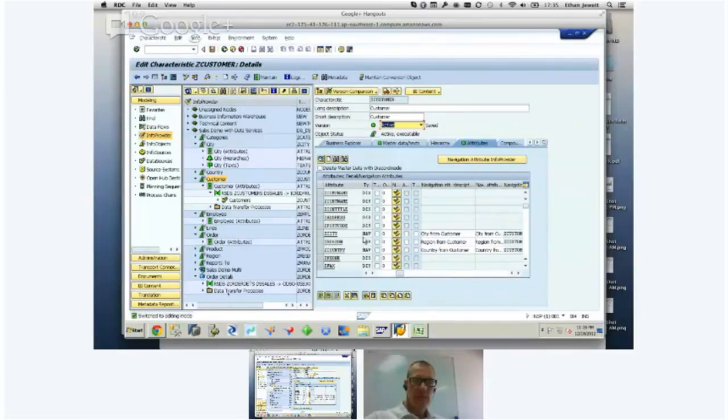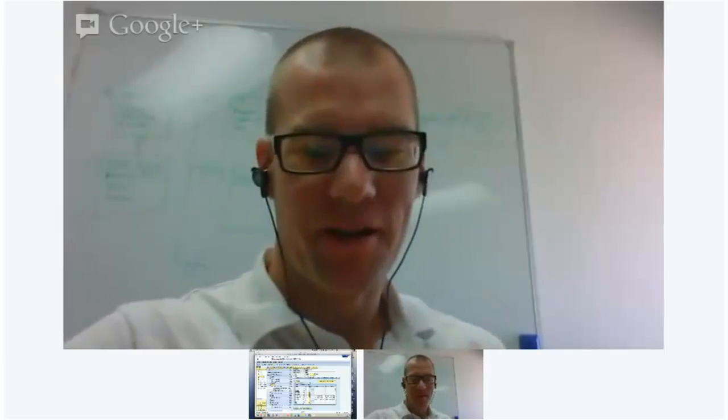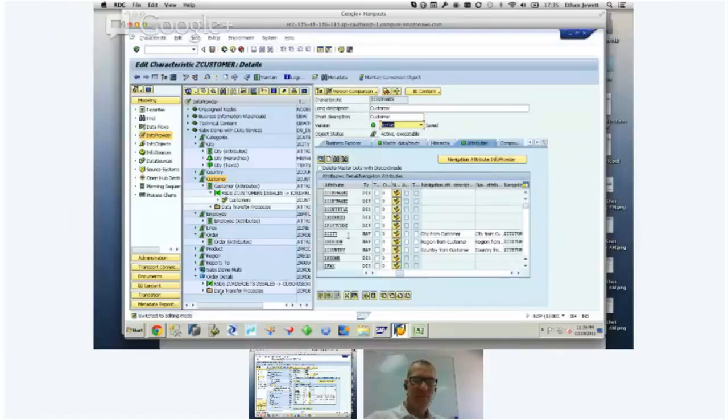So these three attributes, I'm looking at customer again, and Josh, is it coming through? Can you see this? Not yet. Might be a bit of a lag. Yeah, it seems so. There you go.